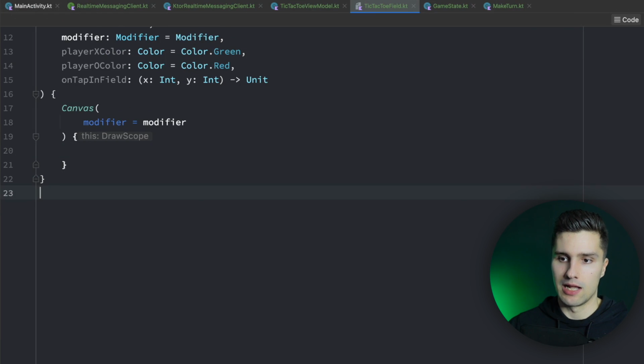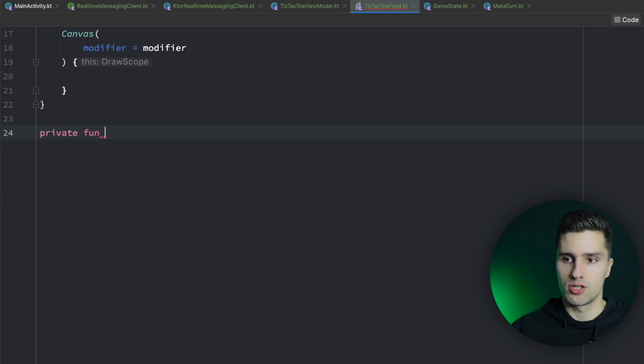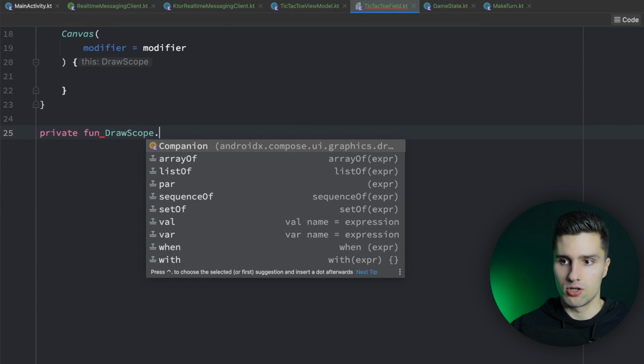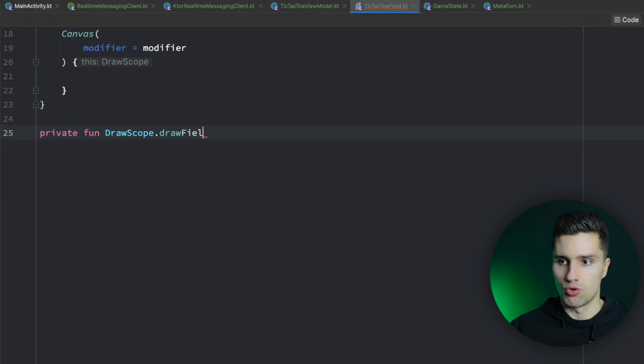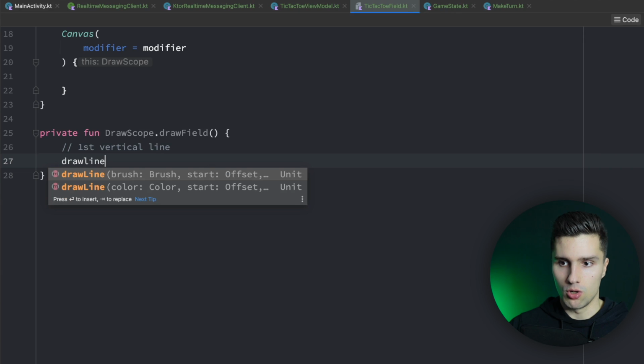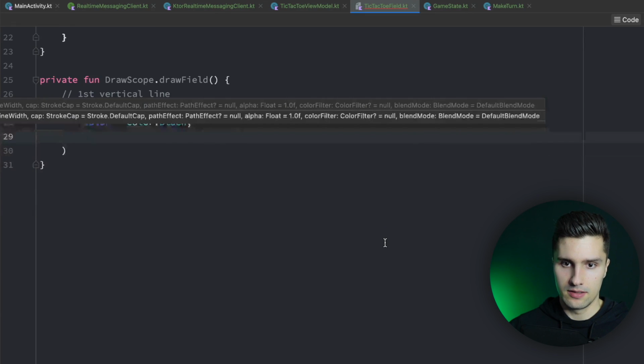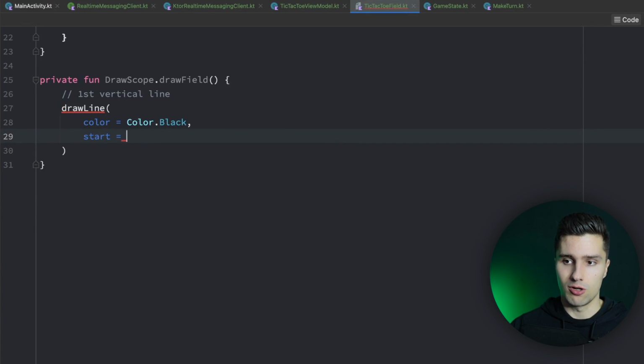I will make a little helper function here for a lot of these things. That will be a private function that extends DrawScope, and it is called drawField. And in here we will now draw these 4 lines. The first one will be the first vertical line, and we can say drawLine. The color for this will be Color.Black.